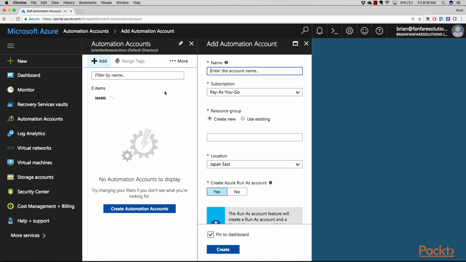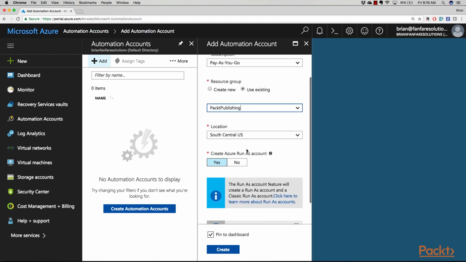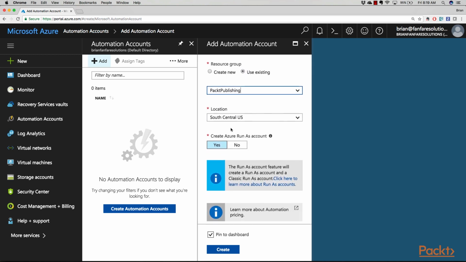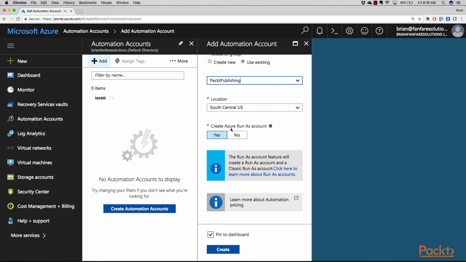So at the end of the day, an Azure Automation account is really just a holder of those scripts and then a way to purvey those scripts out to the VMs within your architectures, whether they're on-prem or in the cloud. So I'm just going to give this a name here, call it Packed Automation. Of course, I'm going to put it into my Packed Publishing resource group that I always have. It's going to automatically default to the South Central.